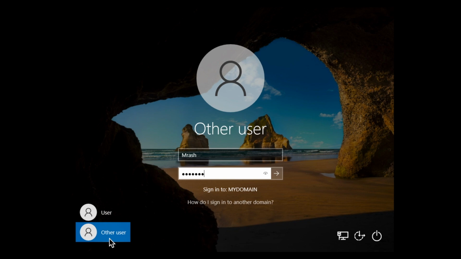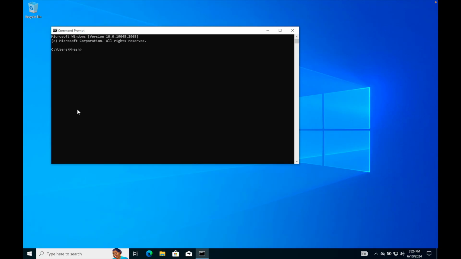We can again go to command prompt and type whoami and press Enter to see your username. This concludes our Active Directory Home Lab.